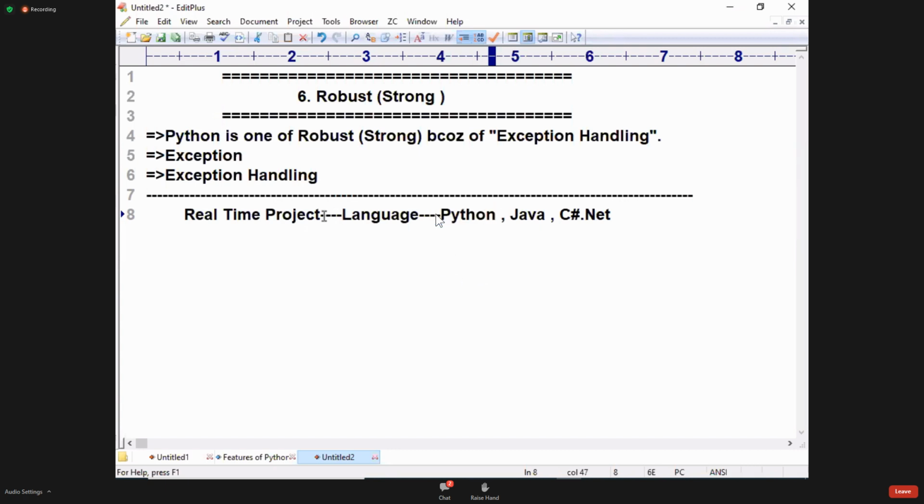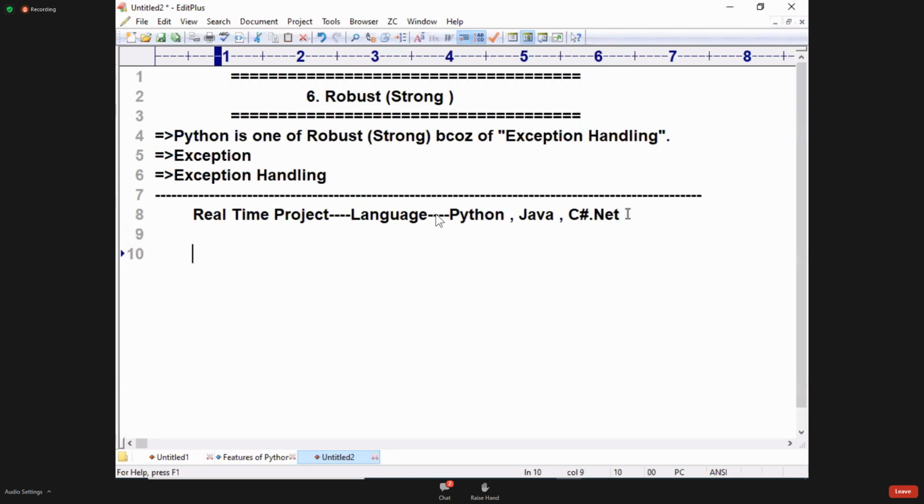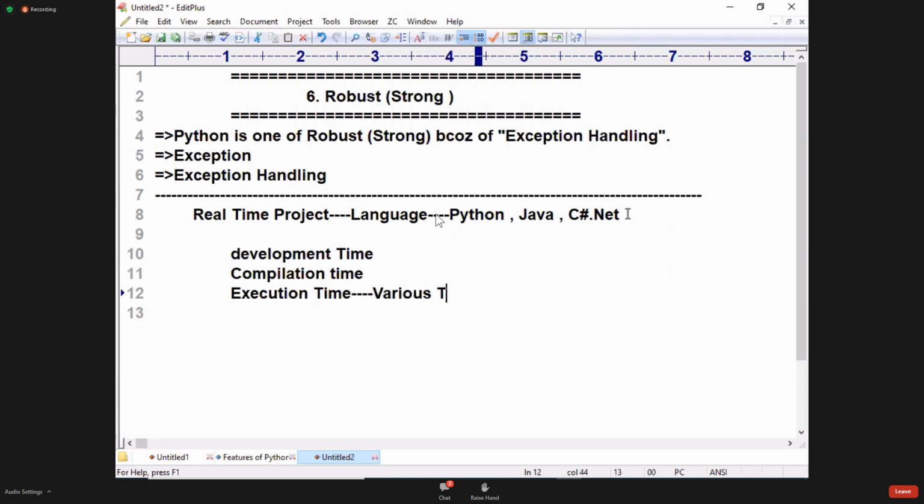Well, now to develop any type of real-time project using Python or Java or C#.NET, during development time, during compilation time, as I told you in yesterday's class, during execution time, we are going to get various types of errors.